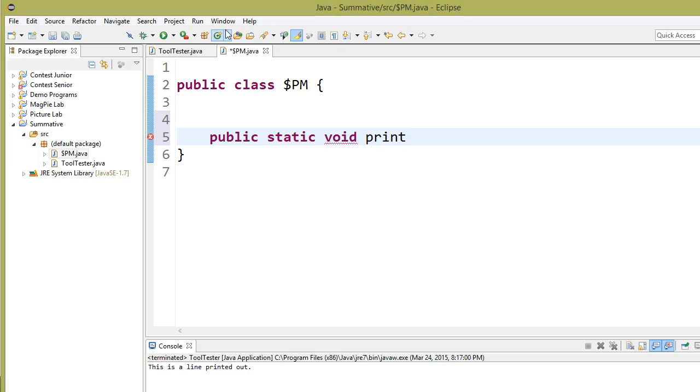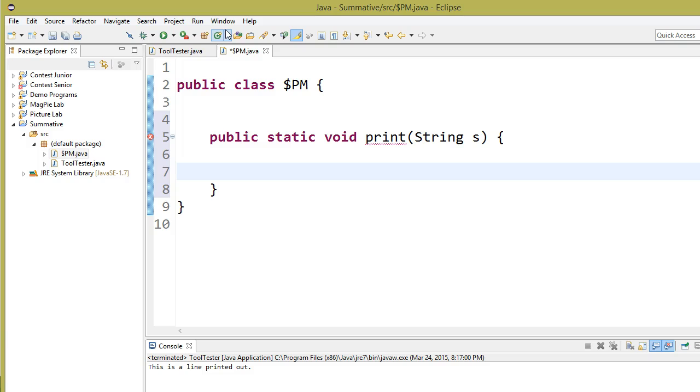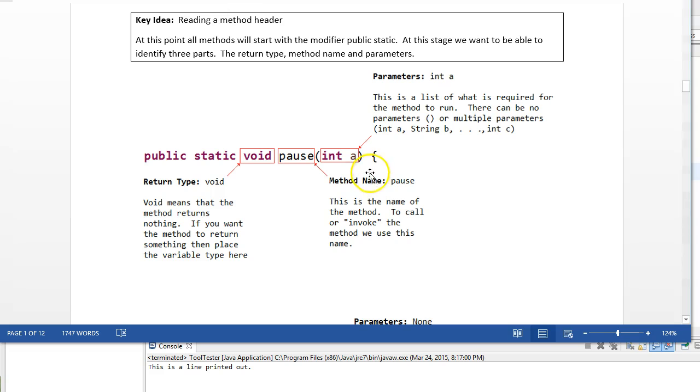And I'm going to call this print, and I'm going to take as a parameter a string. So in our exercise, we talked about how do we read a method header, and we talked about the idea that this represents our return type, this is the name of the method, and this is the parameters, or what it takes.